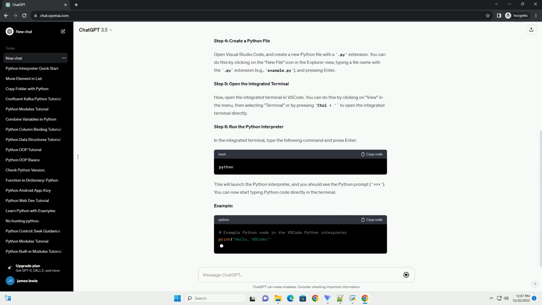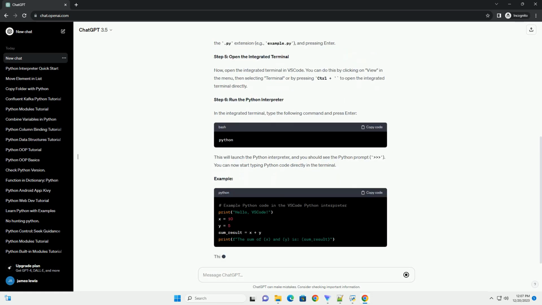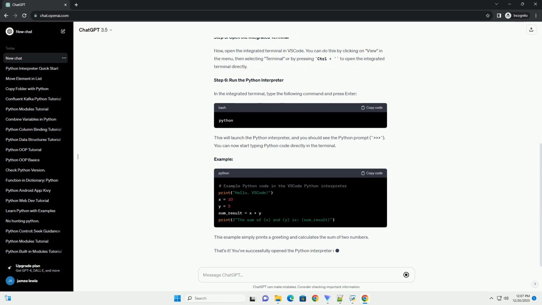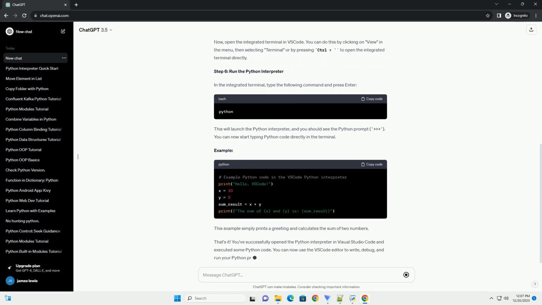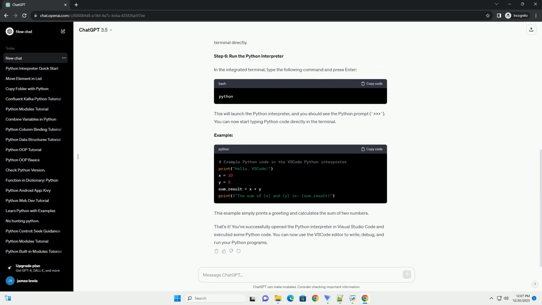Step 2, install Visual Studio Code. If you haven't installed Visual Studio Code, you can download it from the official VS Code website. Follow the installation instructions for your operating system.